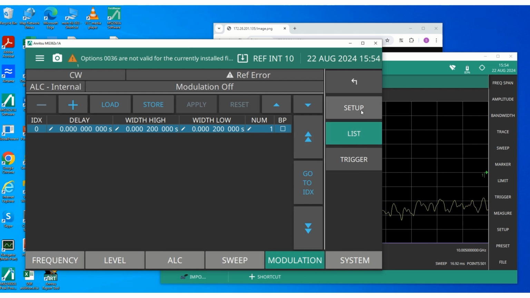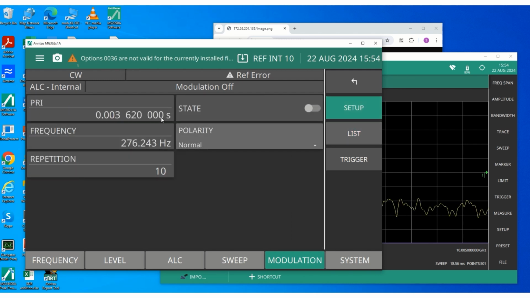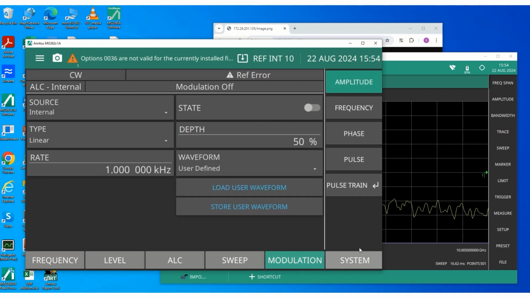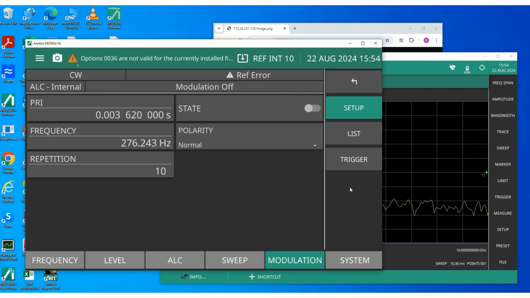The first thing you do, it usually takes you to this screen, which is called the setup. Let me go back again. Let me go to the modulation screen, and when you click on the modulation screen, you will get to this menu, which shows you amplitude, frequency, phase and pulse train. You have to click on pulse train, and it will take you to the screen and the menus that will help you set up the pulse train. When you click on the pulse train, it will take you to the setup screen. Don't do anything on the screen yet.